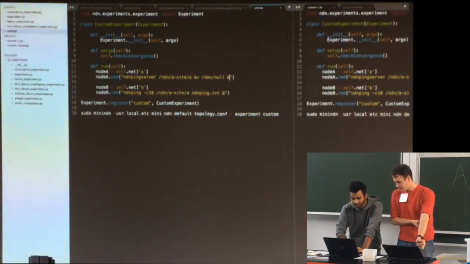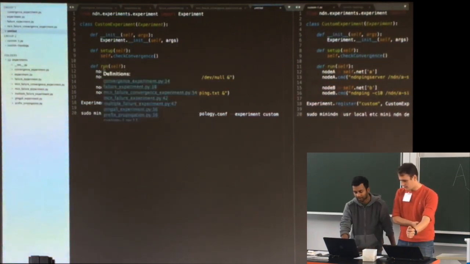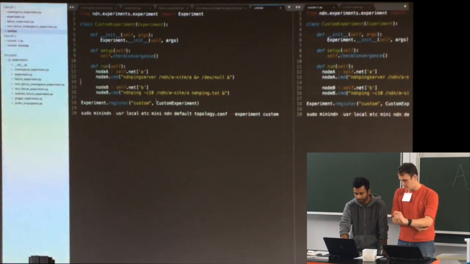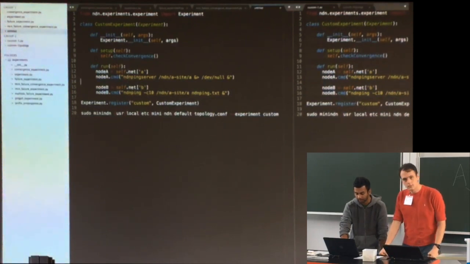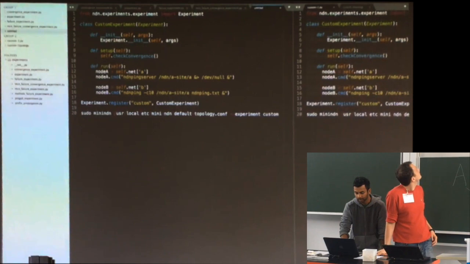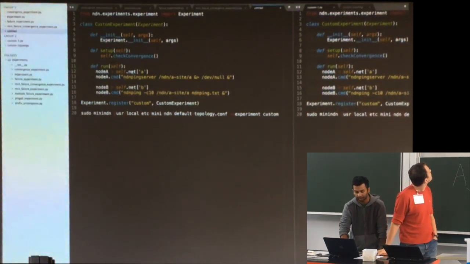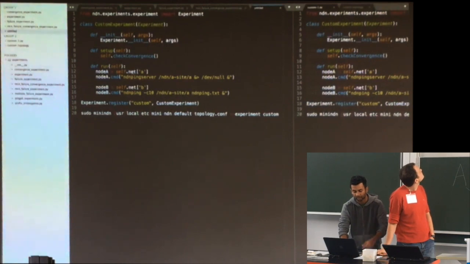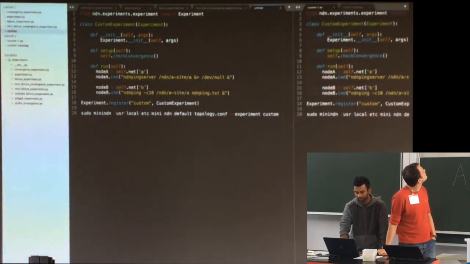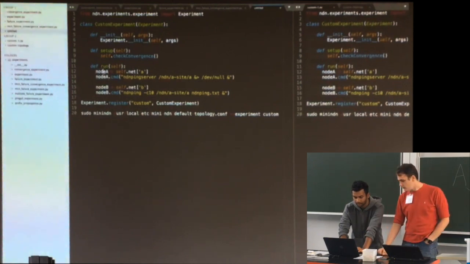So basically what we are doing is that we are rewriting our own run function. In this experiment, node A will ping, node B will ping node A, and MiniNet has this net object. It's an array of objects and it contains all the hosts. So we are getting each host from here.